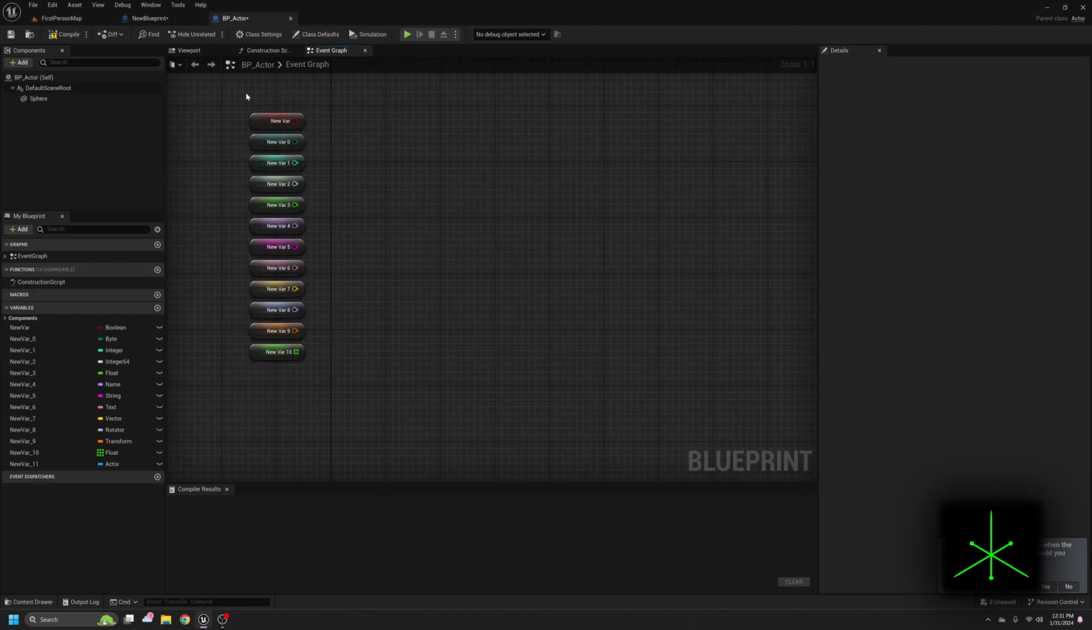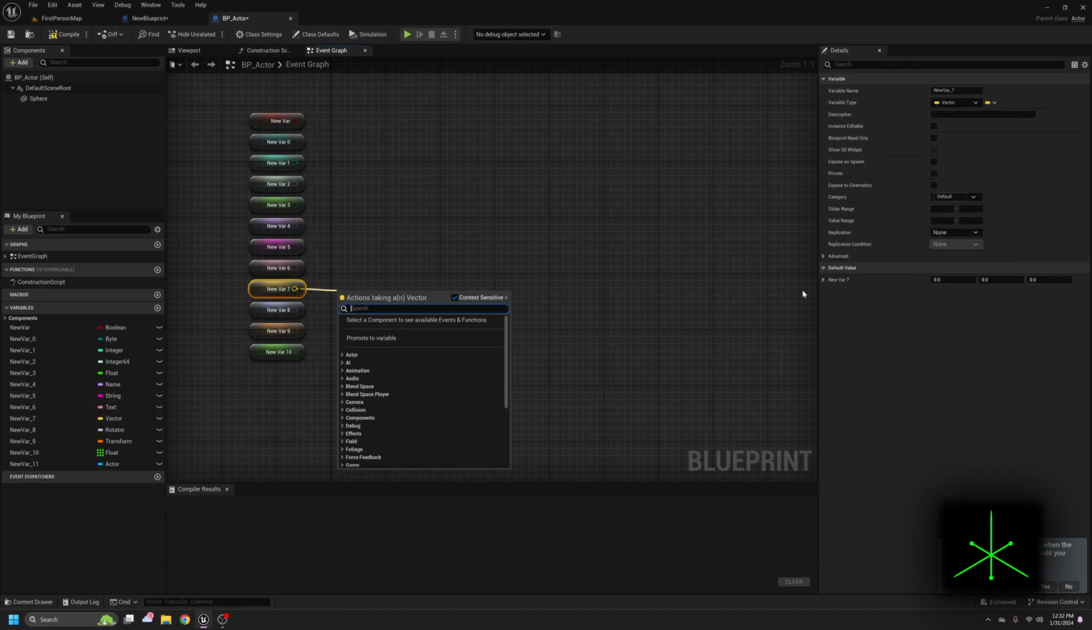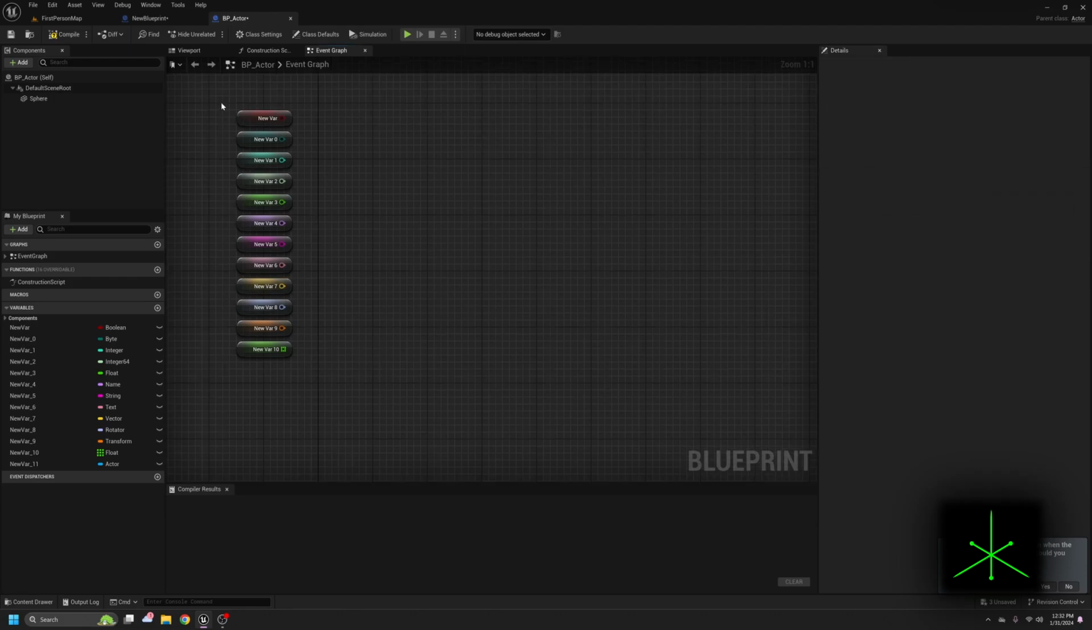All right, and then here are a bunch of different variables. So these are all the most simple forms. We can see right here, you've got Boolean, byte. So this one's a true false. These are all numbers. They're pretty self-explanatory. This one's a name, string, text. Vector is a variable with 3 different numbers. So yeah, these are your standard variables.